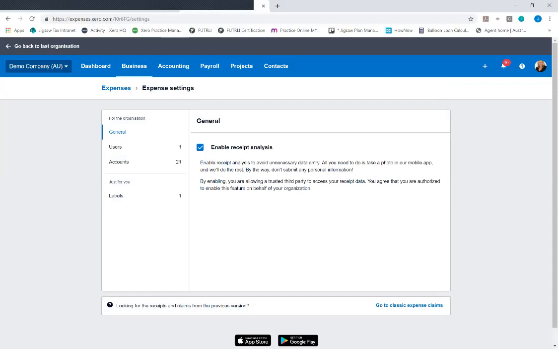Now, because this is an add-on that is used with your mobile, once you have access you download a program from the App Store called Xero Expenses. When you do, it allows you to take a photo of your receipt and upload that directly into the Xero program on your computer. If you enable receipt analysis, it will allow the app to try and read as much of the receipt as it possibly can.